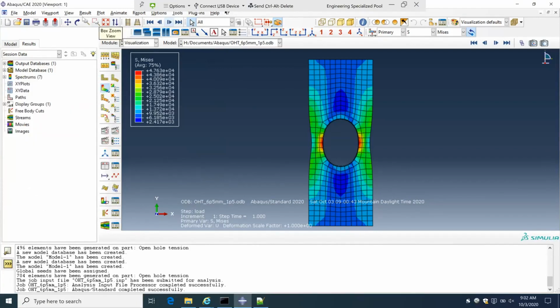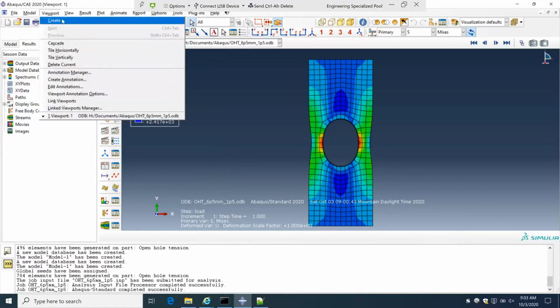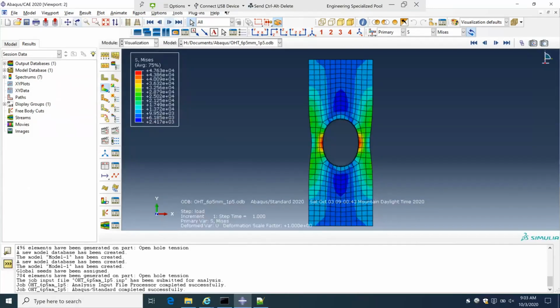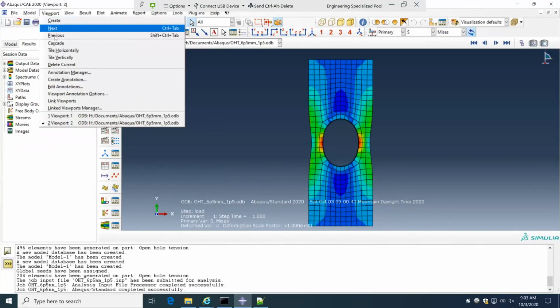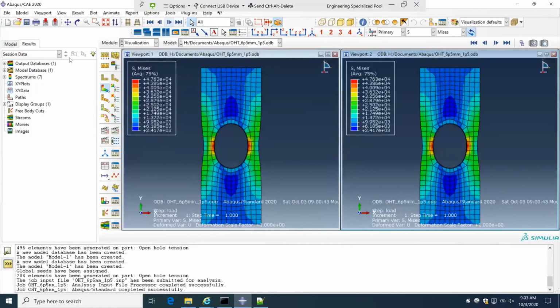Okay, next thing I want you to see is that you can create a new viewport. So viewport is basically this area with this dark blue background. I can create another viewport as well. And then I can align those viewports side by side. So then I can tile them vertically together or horizontally together. I'm going to do vertical just because my sample is vertical.